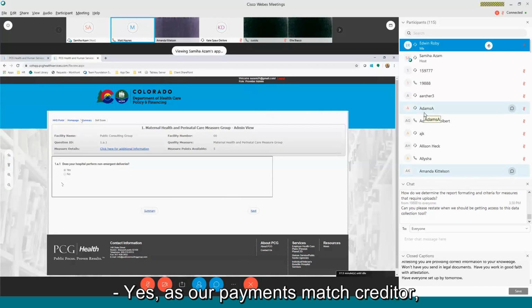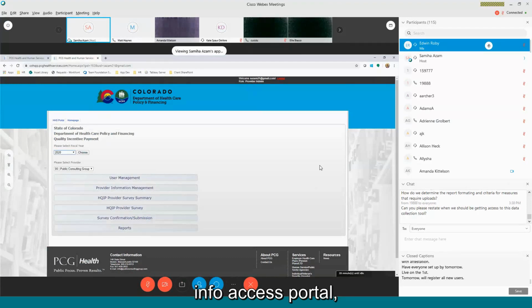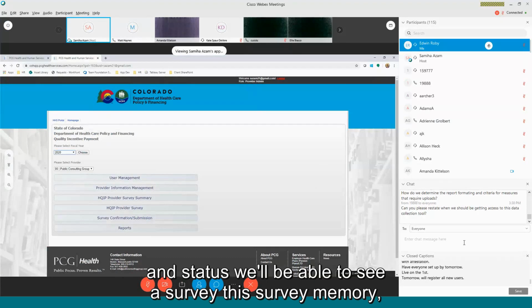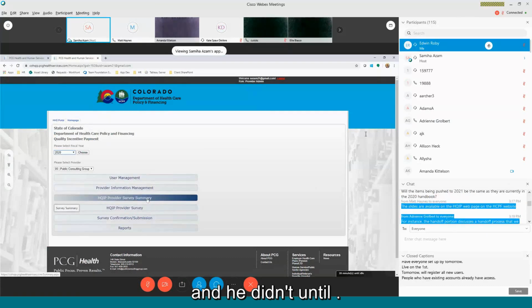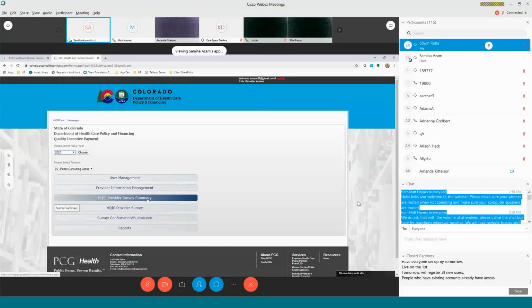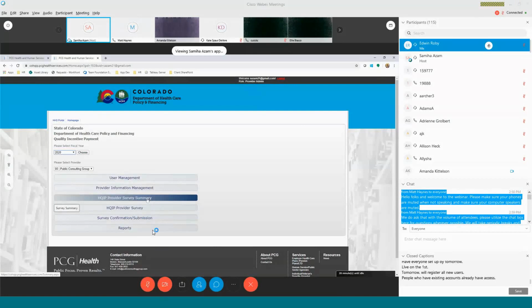Yes. So tomorrow our plan is to mass register all the new users. People that already have existing accounts can still access the portal. They just won't be able to see the HQIP survey summary pages until the 1st. So those bars actually won't populate until it goes live. Exactly. And if they are a new user, they'll receive a welcome email with their temporary password and a link to the portal by tomorrow. Fantastic. Thank you.